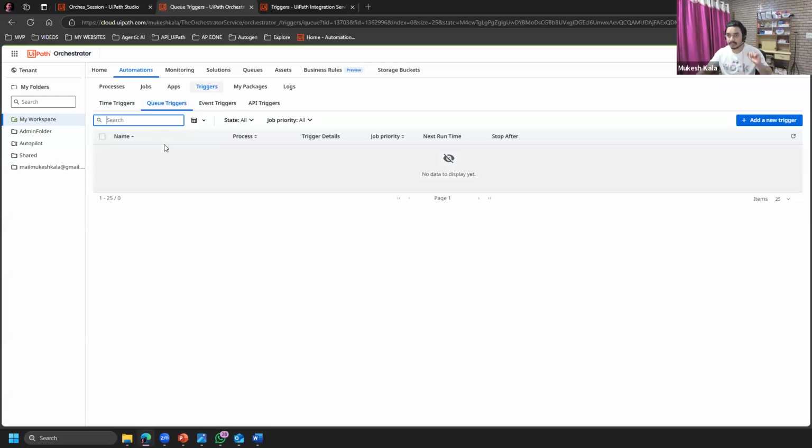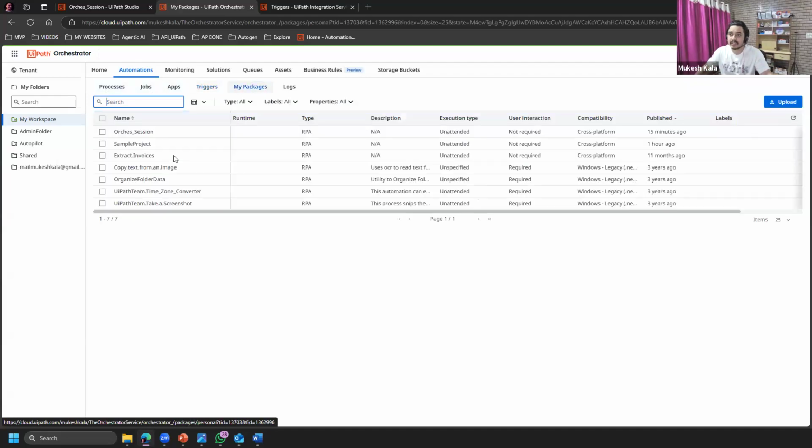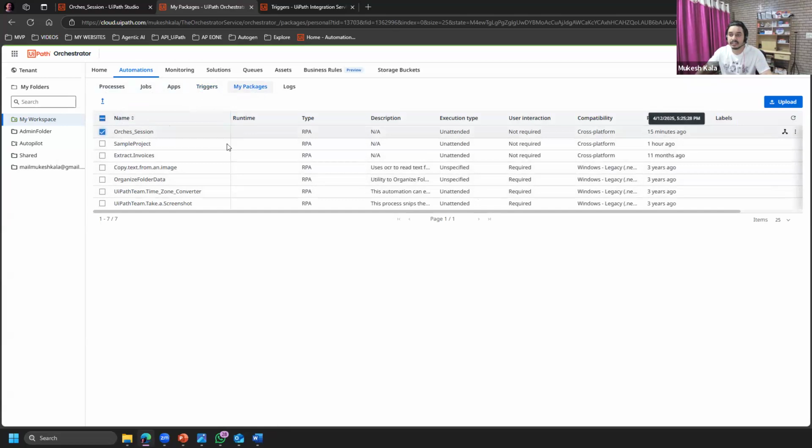And the good part about Orchestrator is, in this automation tab, we talked about processes, jobs, triggers. You have something which is called My Packages, which is like everything which you have deployed would be available here. Same like the orchestration session, which I have deployed 15 minutes ago. It's available here in My Packages. You can add, remove, delete everything from here.